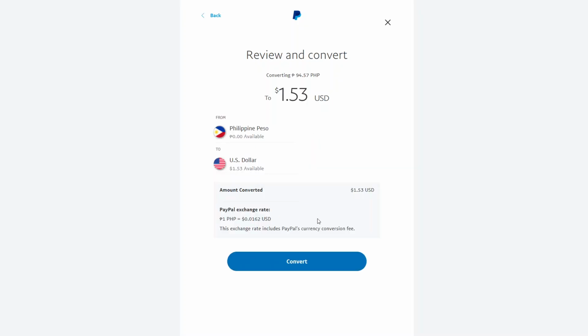This is your chance to double check all the details before confirming. Make sure the From currency and the To currency are correct. Verify the amount you're converting, and confirm that the converted amount is what you expect. If everything looks good, click the Convert button.